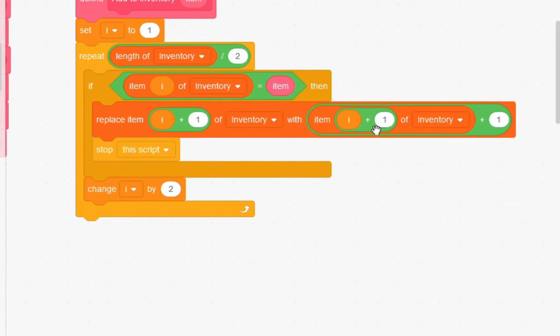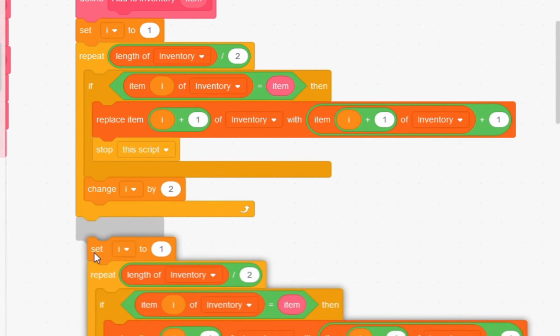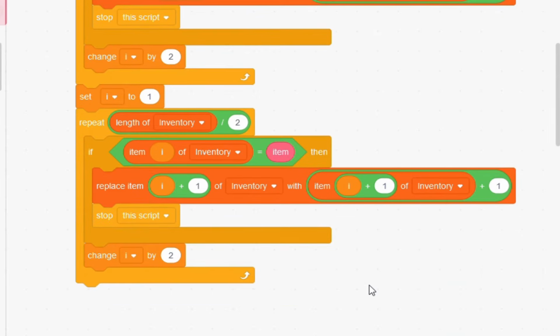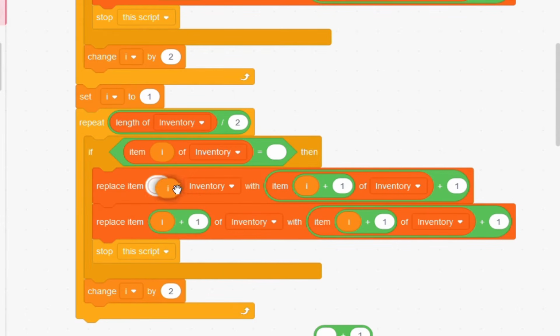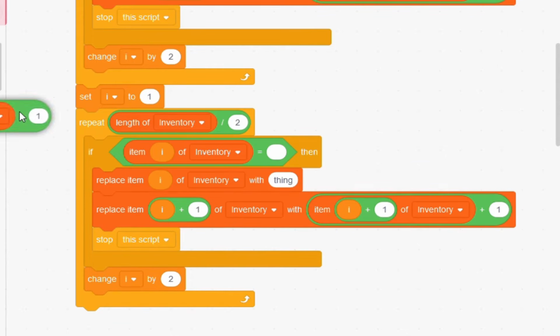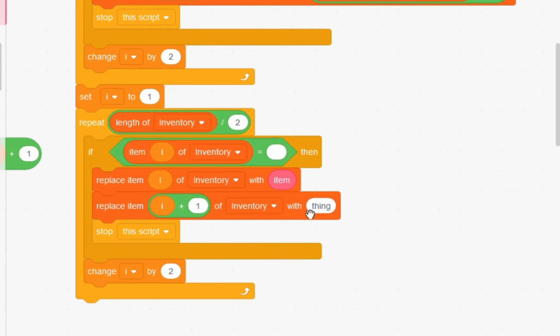Now if we didn't stop the script here, that means that we did not find a matching item in our inventory. So we need to loop again and look for an empty space. So this time, rather than checking if item I of inventory is item, we'll check if it equals the empty value. If it does, we'll replace item I of inventory with item. So add our item here and replace the count with just simply 1. So when we're adding a new item to our inventory, we start with just one of them. Then again, stop the script.